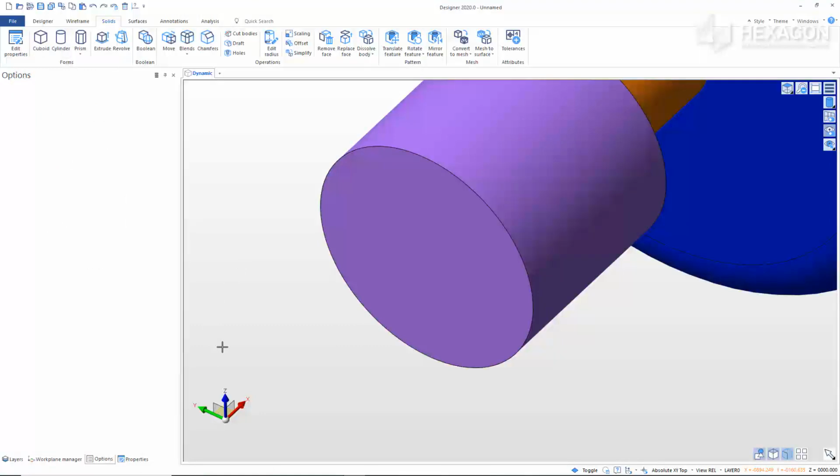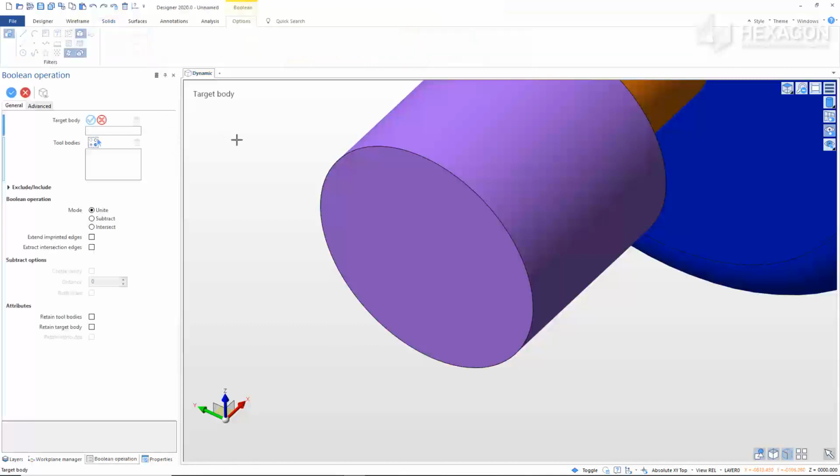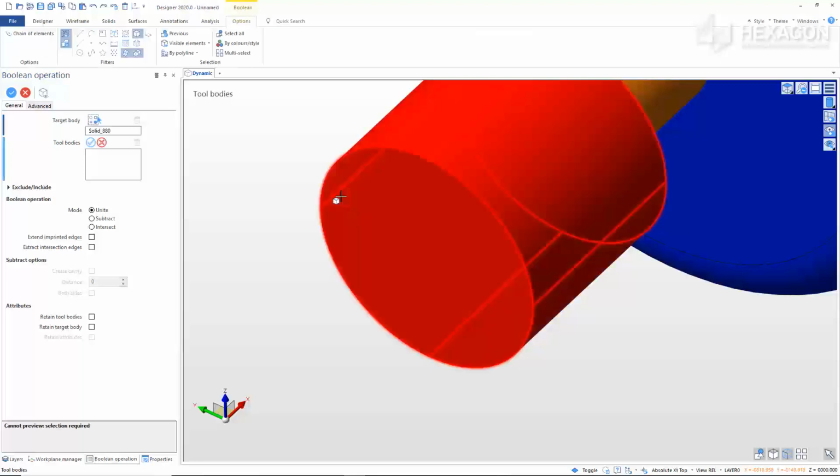Now we will use a Boolean operation to create the keyway in the handle. From the Solids tab, select Boolean. Click the purple cylinder as the target body. Activate the Multi-Select filter in the Options ribbon.